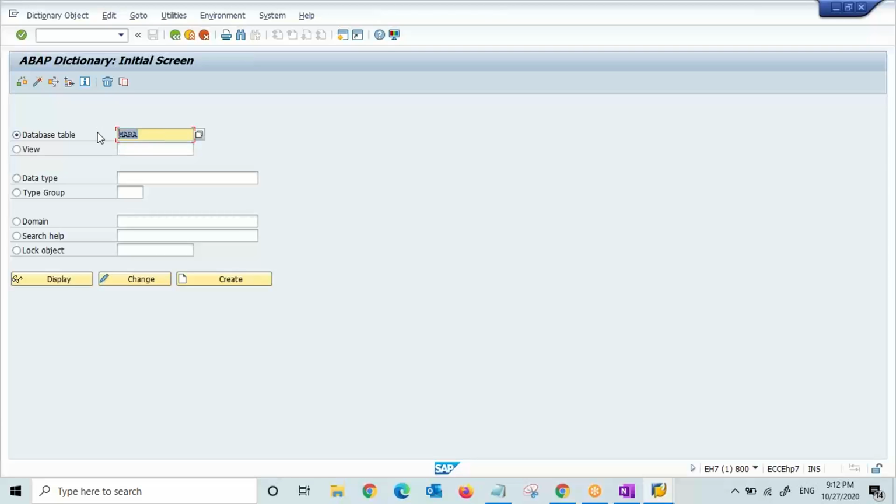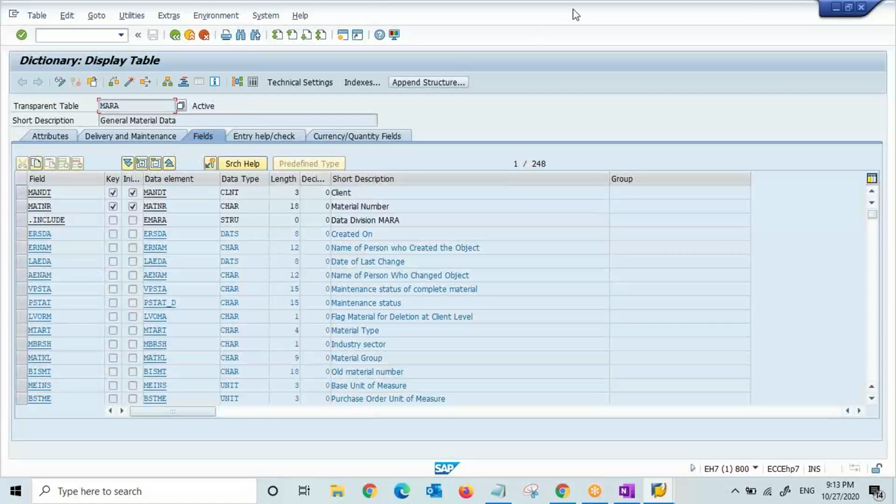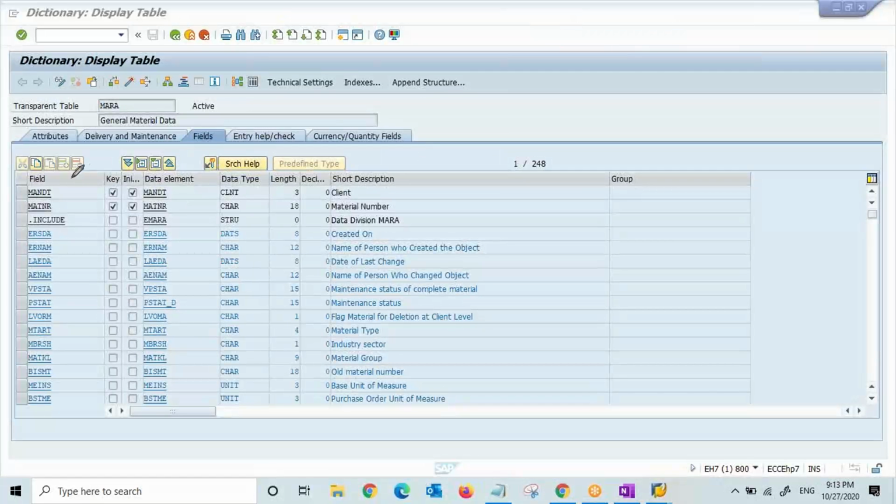What is this table, sir? Don't worry. Let me open it first. I'll show you, then you will understand what this table is. So it is an already created, predefined table. How do you open the predefined table? Click on display. When I click on display, what is the system going to do? The system is going to open the table structure. Can you see this? This is a table structure.